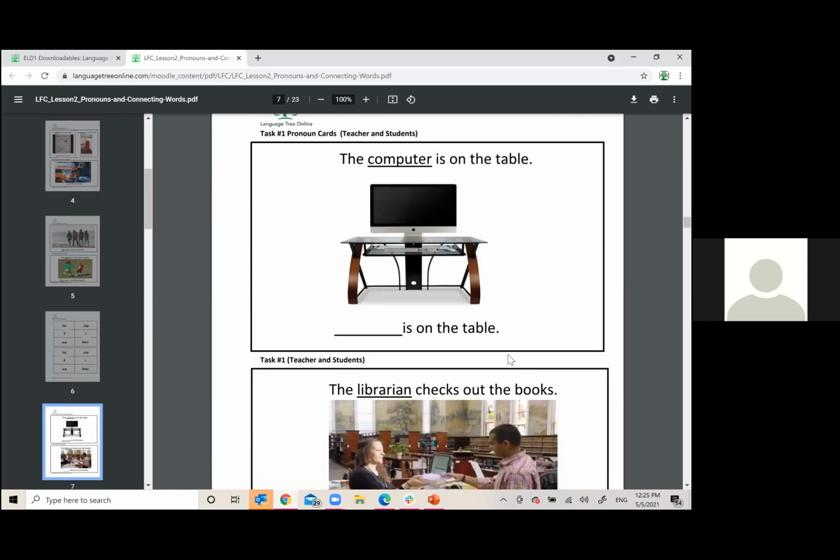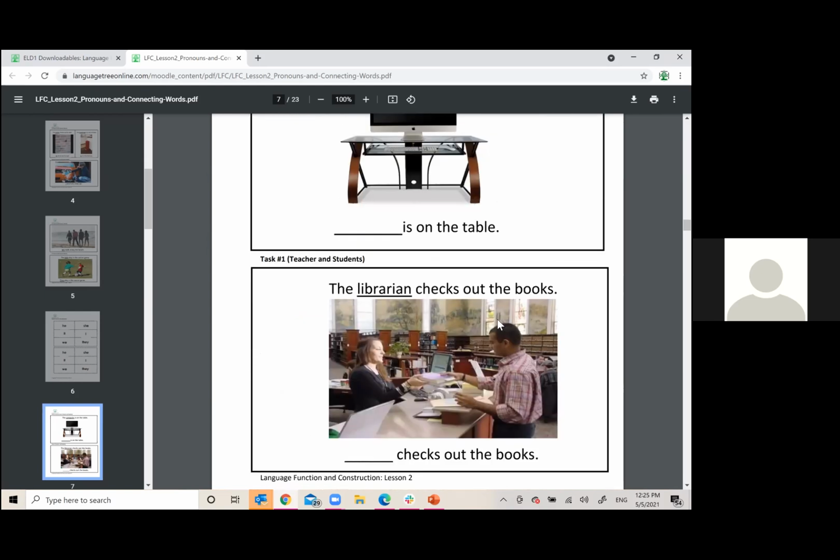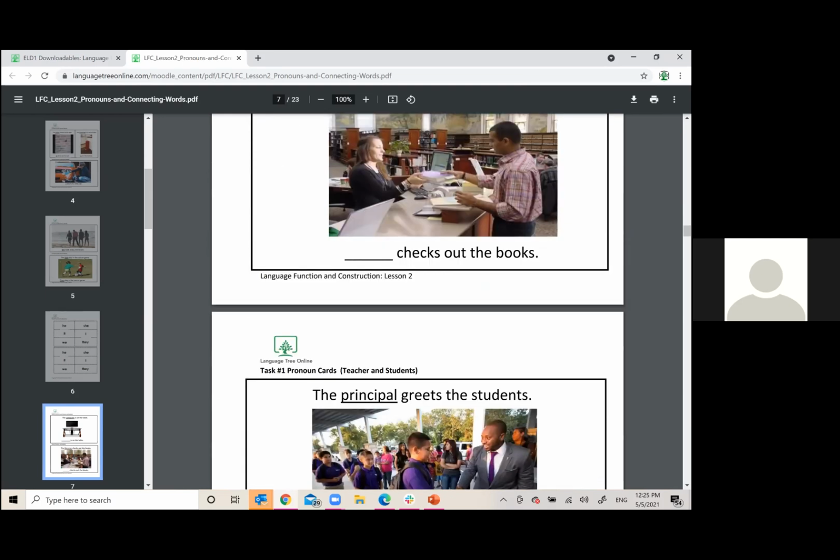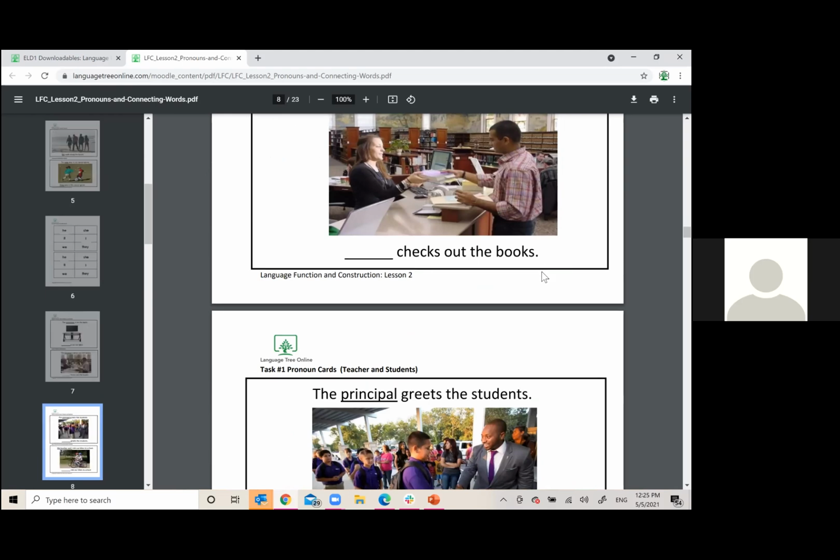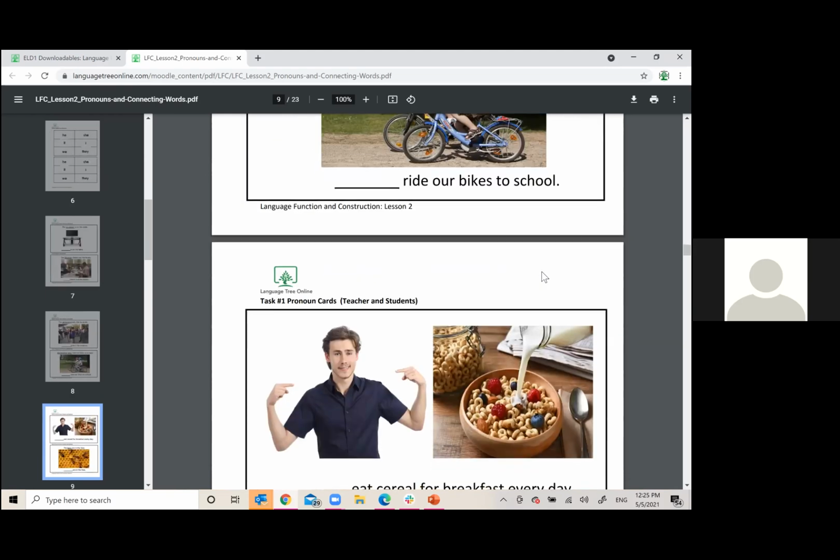You can hold up the picture card, and the computer is on the table, hold up the applicable pronoun. It is on the table. The librarian checks out the books. He checks out the books. You can see the downloadables are highly scaffolded. And it starts out and then it'll progressively get more challenging.